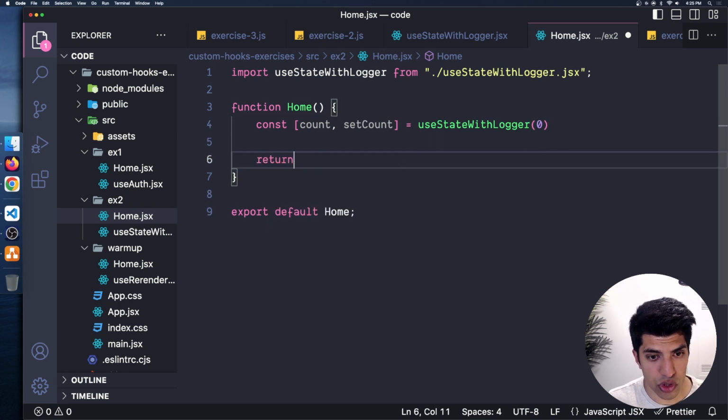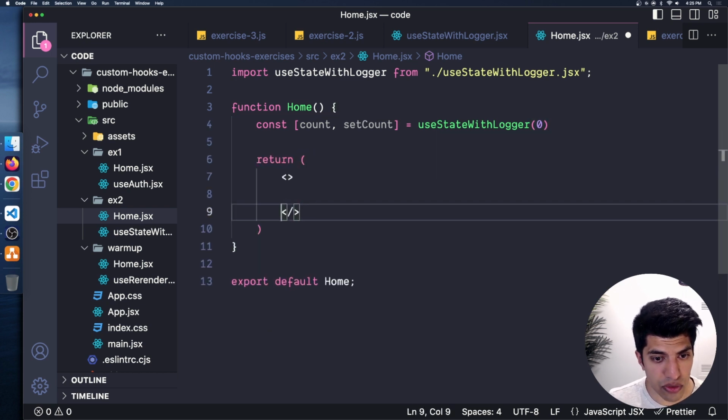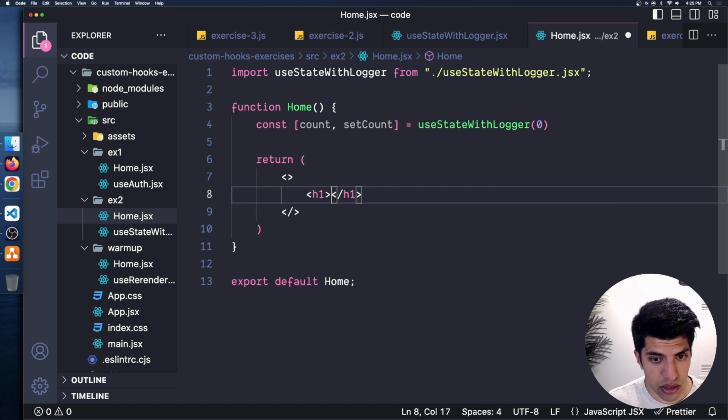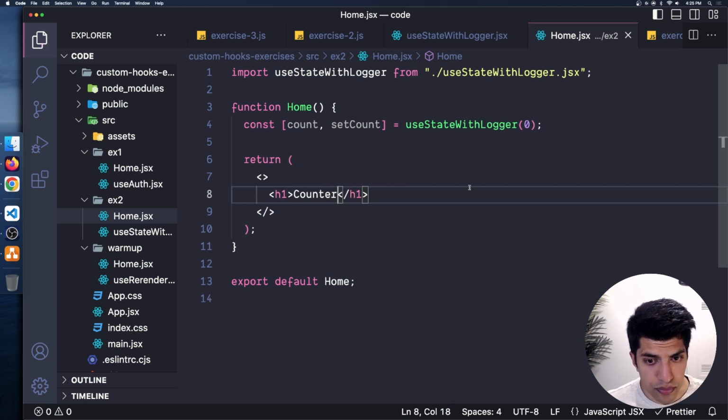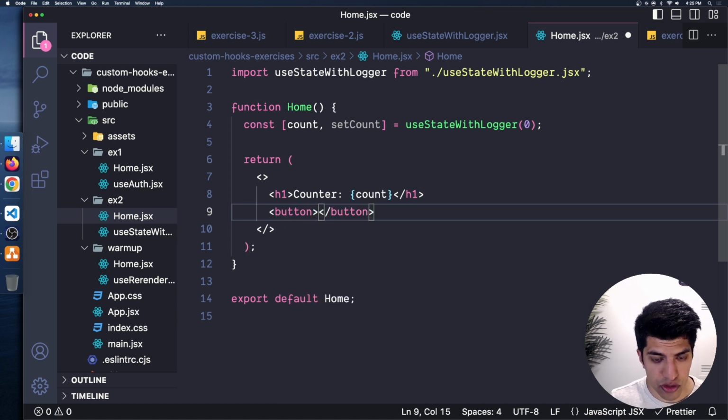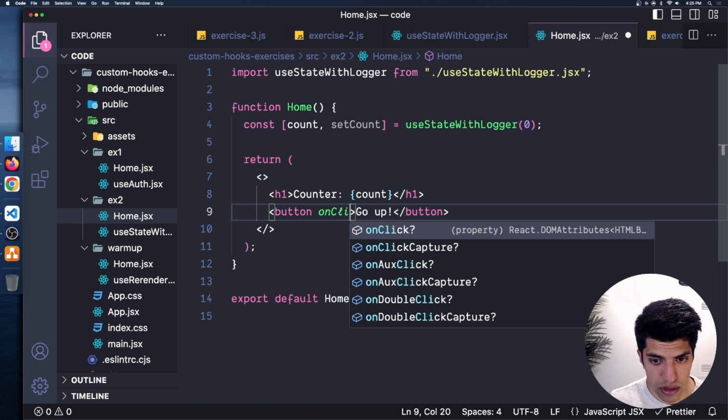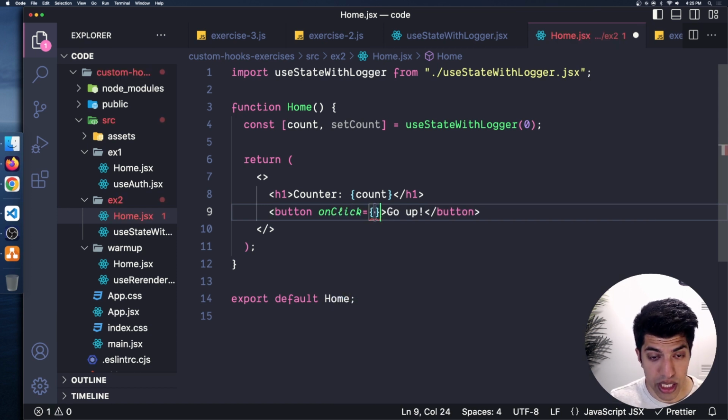And what I should be able to do is say return. And in here, I'll just say h1, counter. And you know what, why not? I'll just put this over here. I'll just say count, and I'll put a button and I'll just say go up, and the onClick is going to take setCount and it's going to say count + 1.